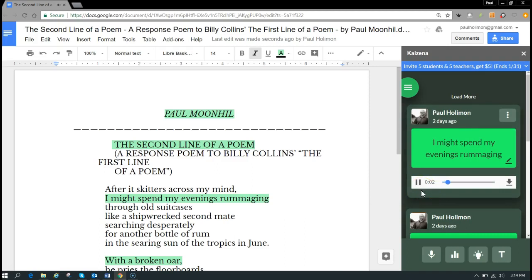So this pronoun it, I assume, is a reference to the title, the second line of a poem, after it skitters across my mind. So then this line, is that important because it is the second line of a poem?